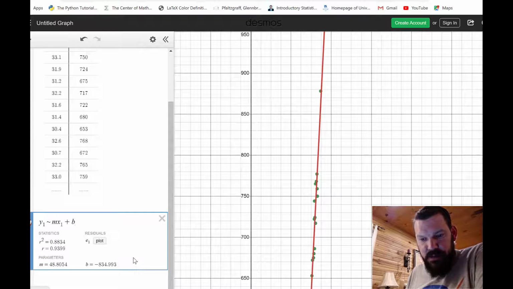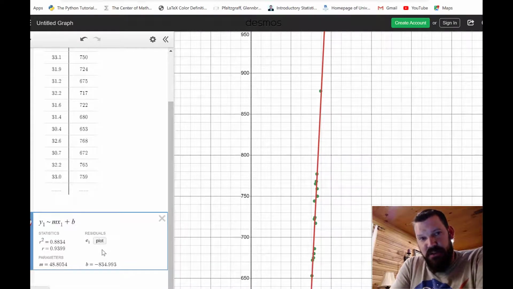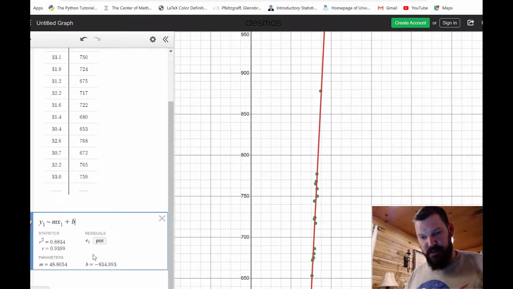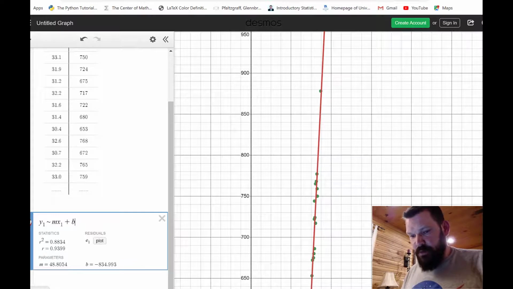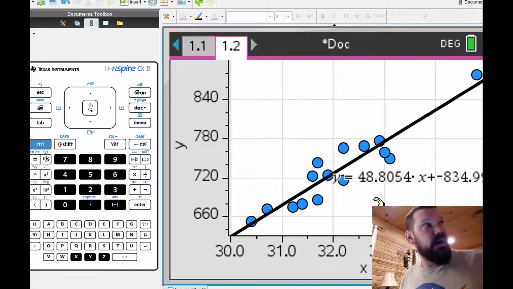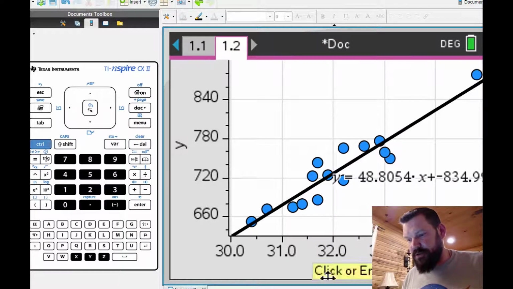One thing you may want to look at is this R value, where it says R is equal to 0.9399. The closer that value is to 1, the stronger your model will tend to be. So in this case, we have a very strong model with an R value of 0.9399. So we will go back to the calculator, and you can see the values that are on the calculator are exactly the same as what we came up with in Desmos. So we're going to use this model to finish out example 3.